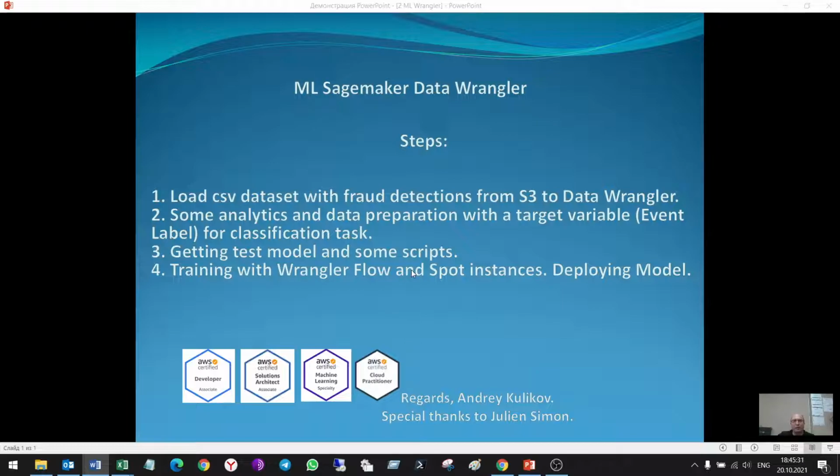After that, the Wrangler will make the machine learning model itself, and then we shall load it in the Sagemaker kernel.